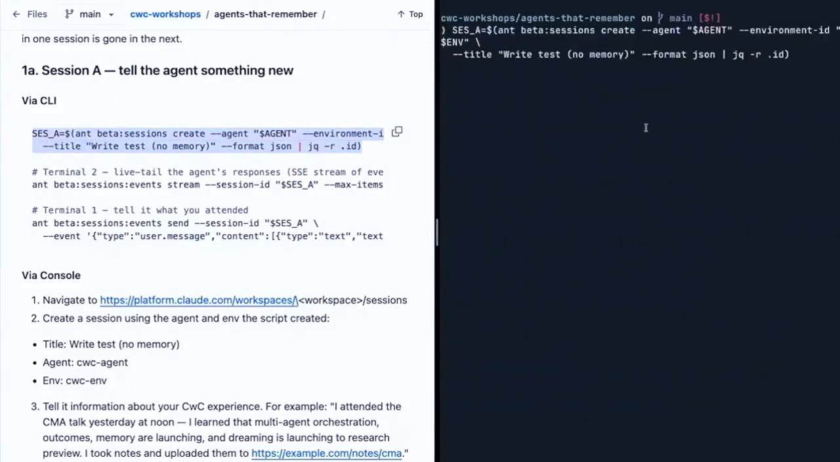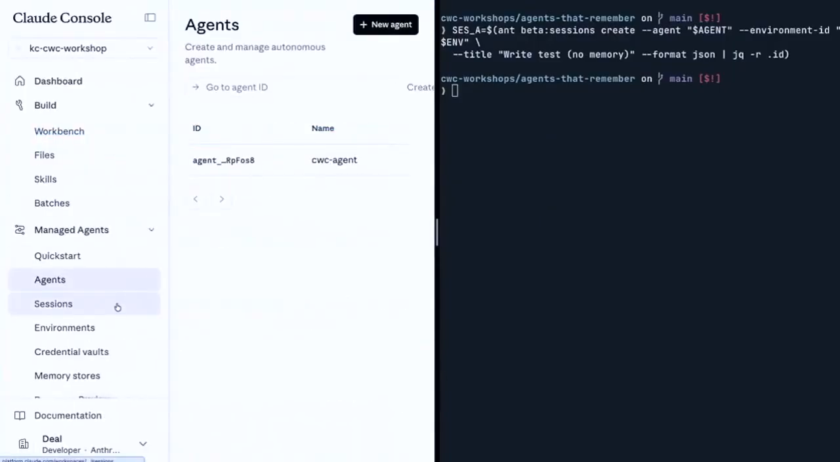And as you can see, we are creating a session with the agents that we've created before, with the environment ID. And we've given it a title here of just like "write test with no memory." Great. So now that we created this session, I'm going to quickly switch over to my console here.